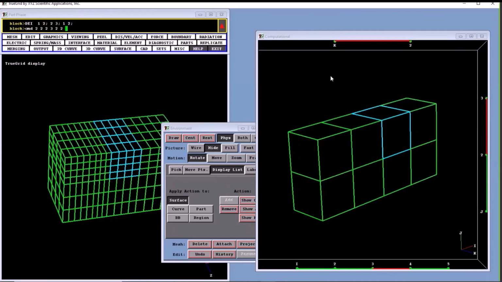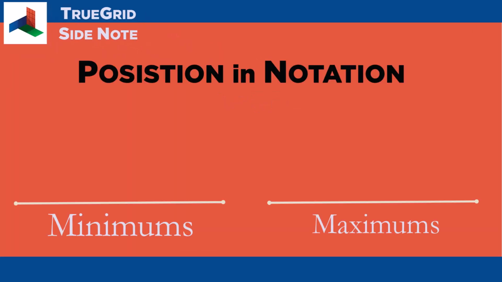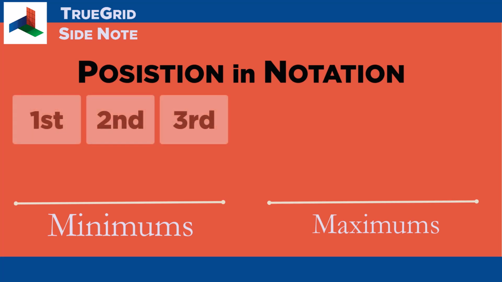Now, one more thing about this aspect of the computational window. Notice that right now I've selected a solid. Now I can hit F2 to clear away that selection so I can start a new selection, such as a vertex. Now that you have learned the notation for a vertex, an edge, a face, and a solid, you will note that the 6 positions in the notation each have a purpose. The first position is I minimum, and the second is J minimum, and then K minimum.